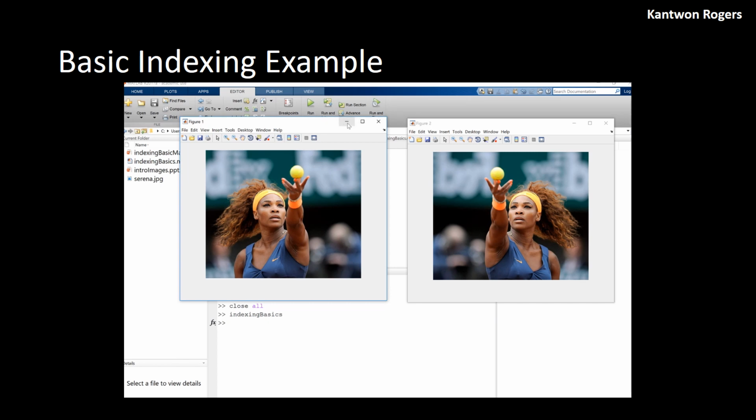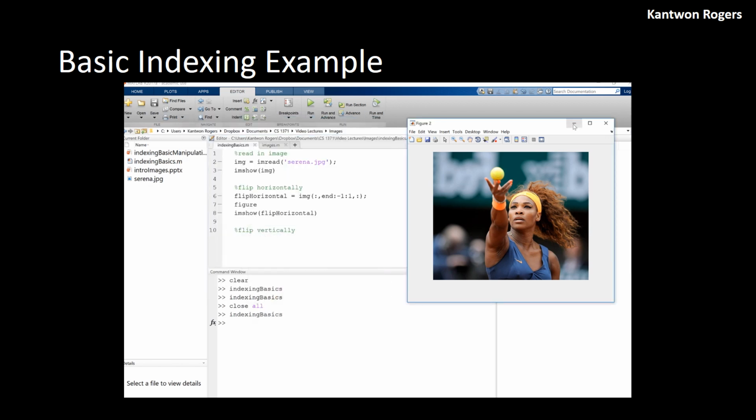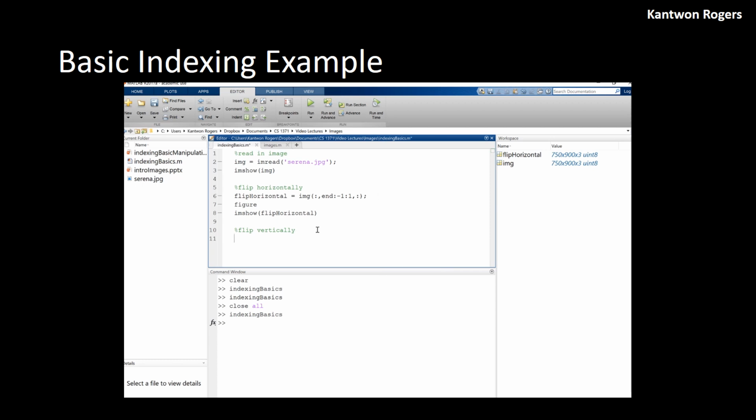But moving on, let's say I wanted to flip this vertically. I flipped this horizontally, and now I want to flip this vertically. It'll be the same type of concept, but I would be reversing my rows instead. So flip vert will be my image, and now I want my rows backwards, so end -1 to 1. I want my columns to be the same, and my layers, I want all of those to be the same as well, so I want all of them. So let's do figure again, and let's do imshow flip vert.